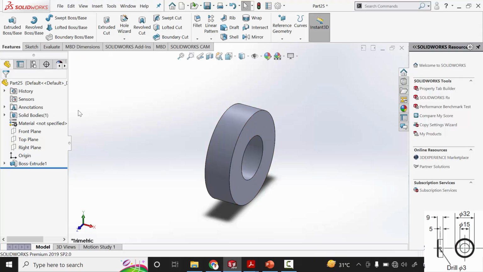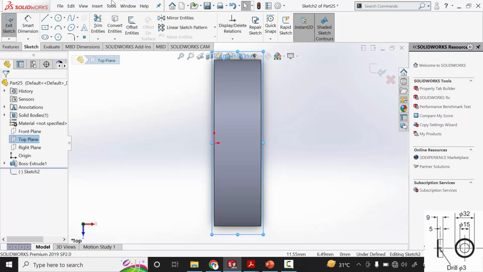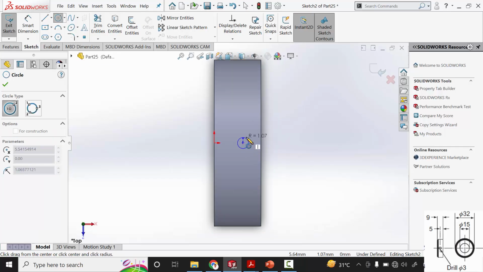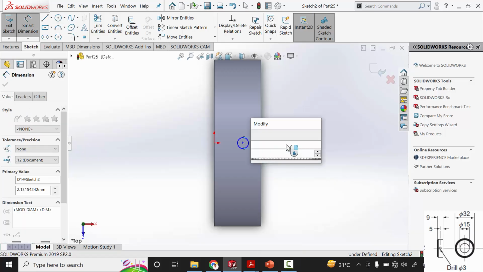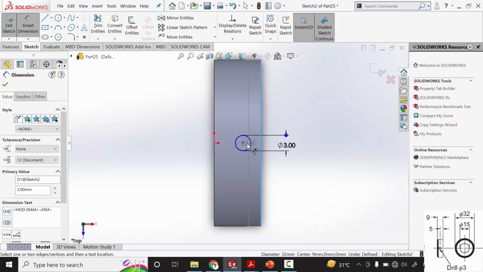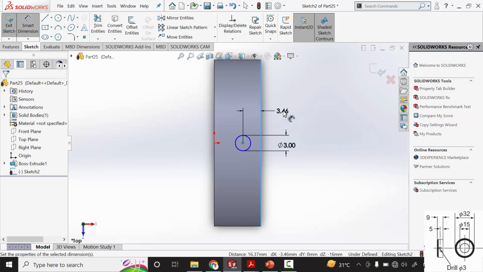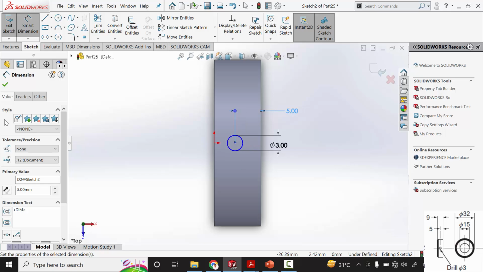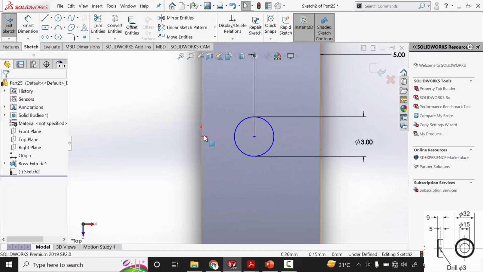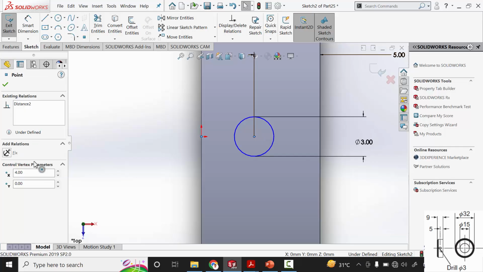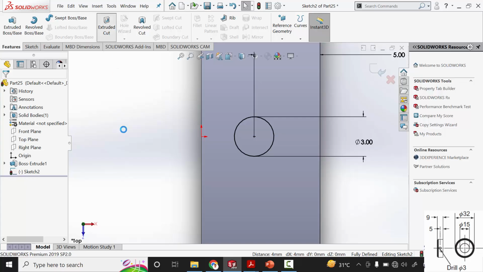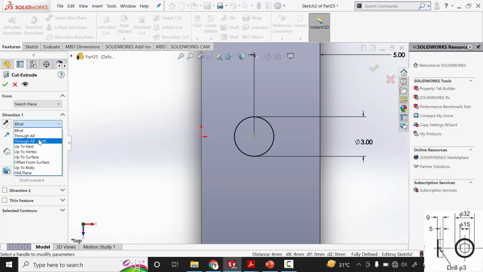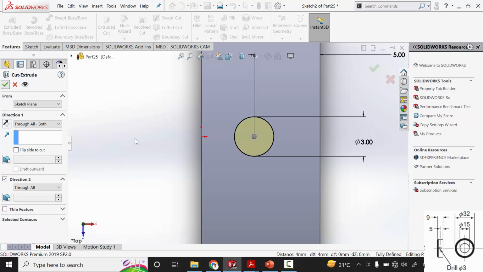Next I am going to create the pinhole. Select the top plane and draw a circle. The diameter is 3 mm and the circle is at a distance of 5 mm from the right side edge. Now press Ctrl, select these 2 center points and make it horizontal. Go to features, click extruded cut and remove material through all in both directions.